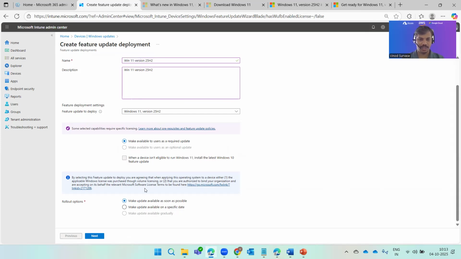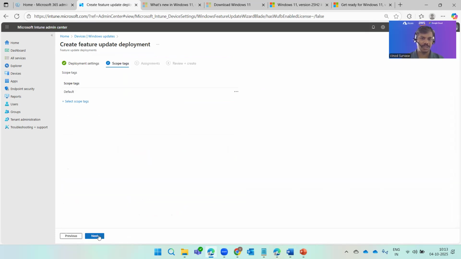So now the policy is ready and I'll simply keep these options as default for now and we should be ready to go ahead. So click next. Scope tags, you can add anything if you have, or if you wanted to scope it for testing purposes. Or maybe you wanted to deploy it on a group of devices, a kind of pilot group. So you can create such scoping tags and then you can assign it.